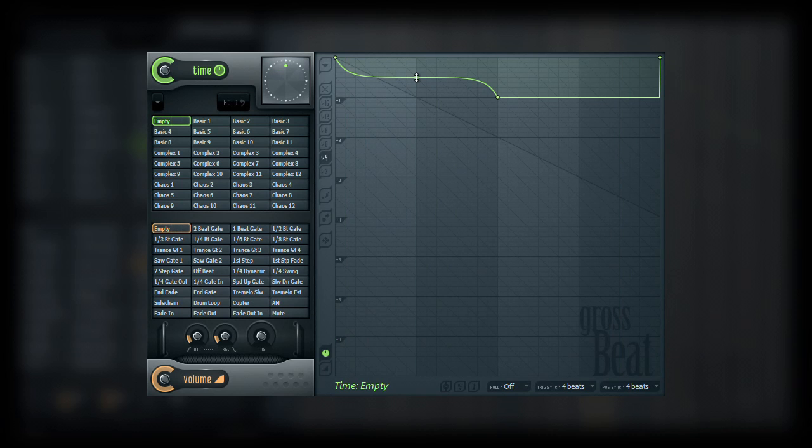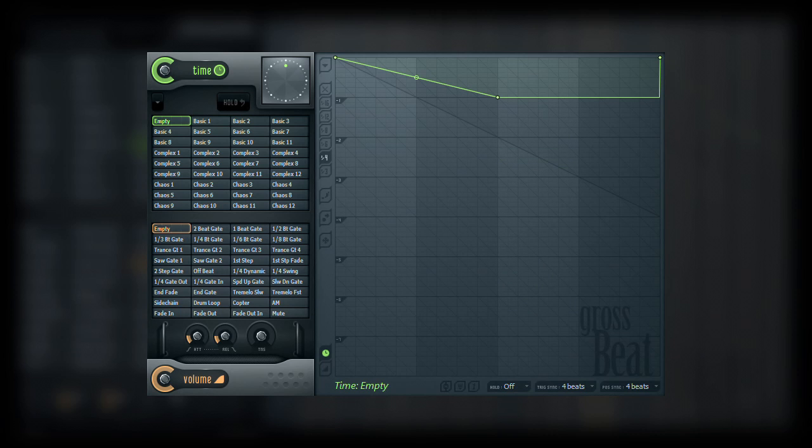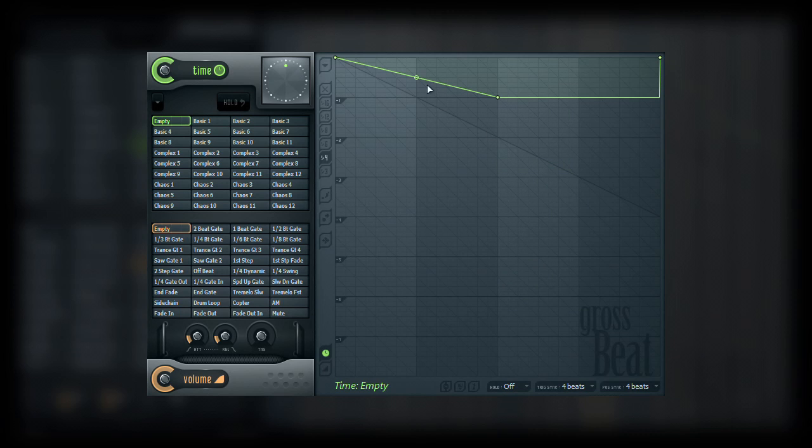The third type is alt single curve. With this curve, when adjusting the tension point, one side of the point will have more emphasis on the curve. Negative values will give more of a negative curve to the left side of the tension point. Positive values will give more of a positive curve to the right side of the tension point. The fourth type is alt double curve, and much like the first double curve we looked at moments ago, the main difference is that the curves with this type are not as steep.